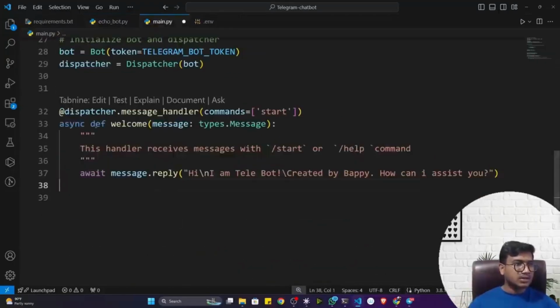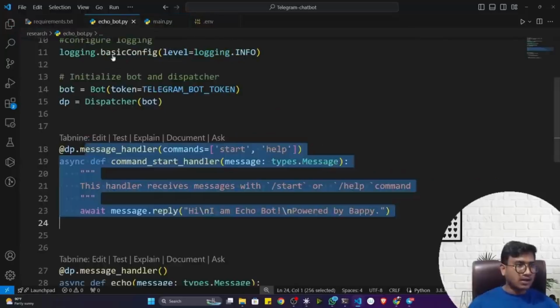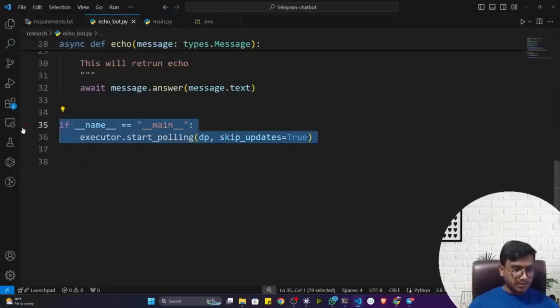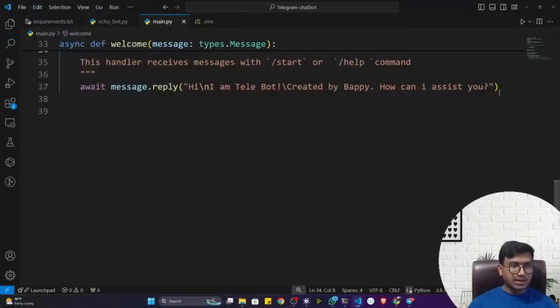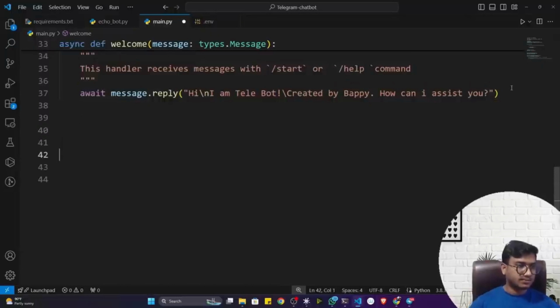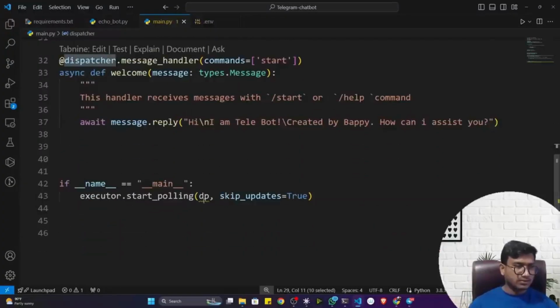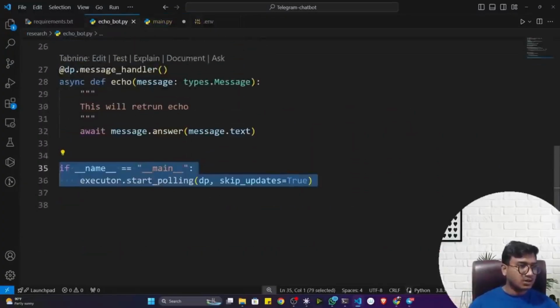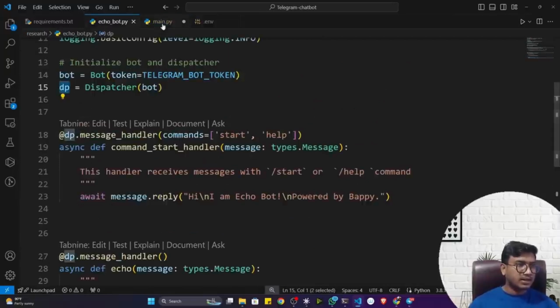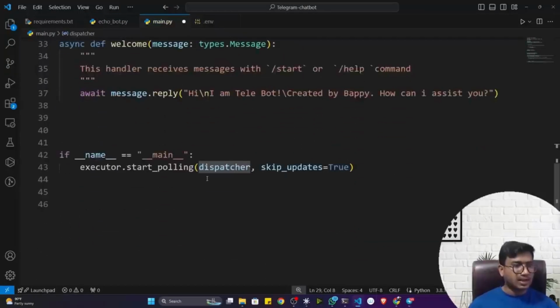Same concept. So this is the dispatcher message handler, and here is the command only start. If you give the start command, it will give you: hi, I am a telebot created by Bappi, how can I assist you. This is the message it will show you. That's it. Now if you want to execute, you can simply copy this line and paste it here. That's it. Now it's a dispatcher object, dp. Previously I wrote it as a short form, but now I just wrote the full name. This is the idea.